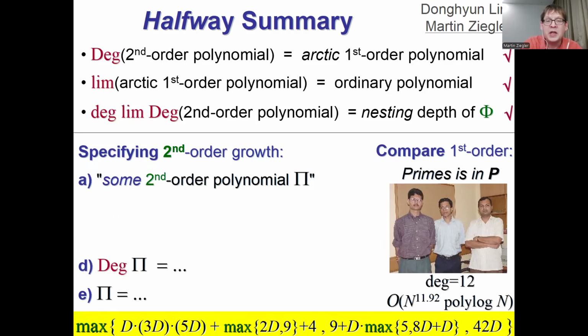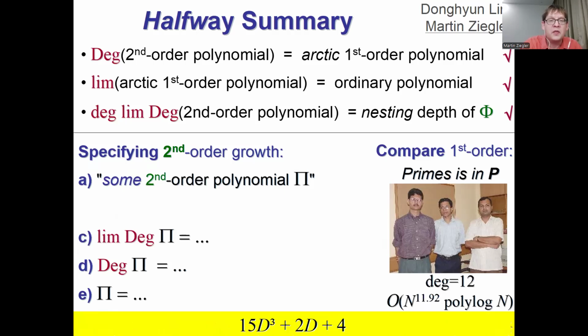Remember that the degree here is now an ordinary arctic first order polynomial. You could be even more concise and specify the asymptotic of this degree, which, recall, is an ordinary first order polynomial. Or you could be even more concise and less precise by specifying the nesting depth, that is, the degree of the degree, which is thus the number 3.